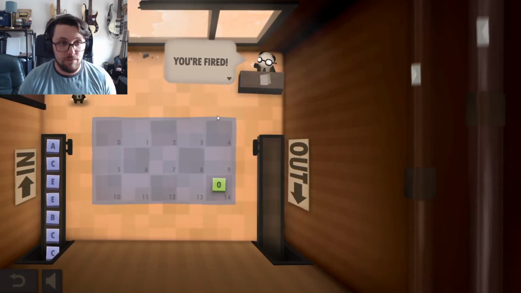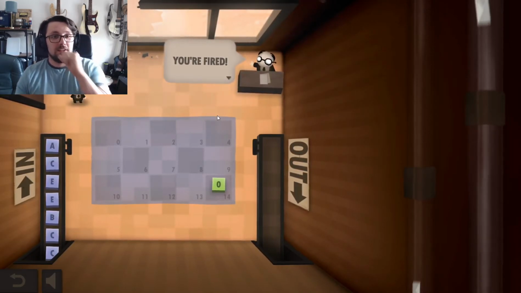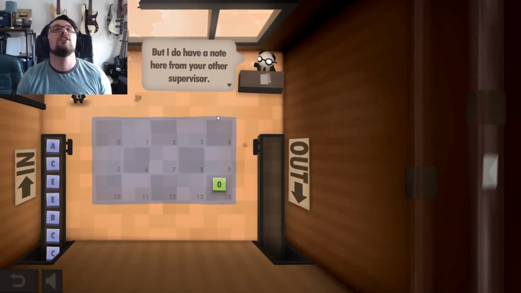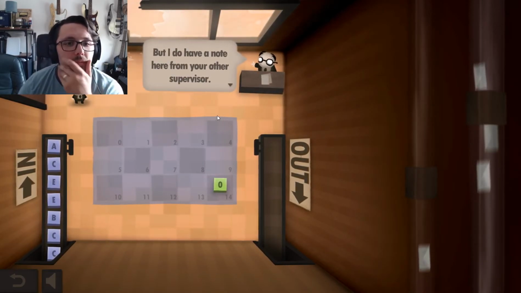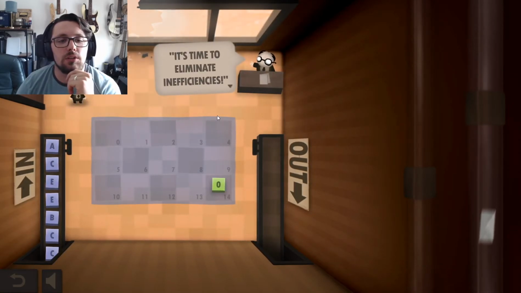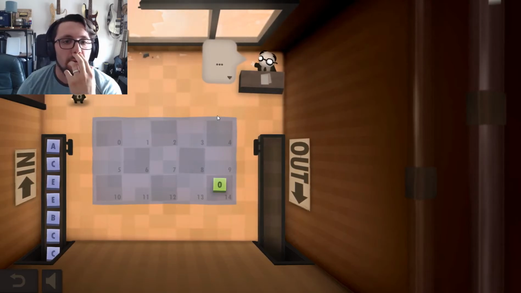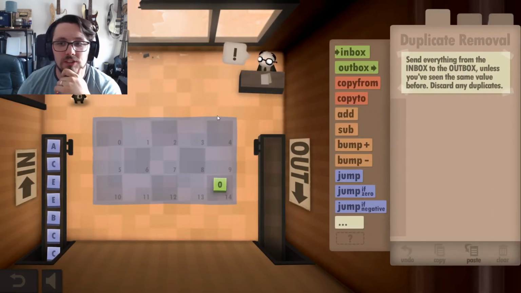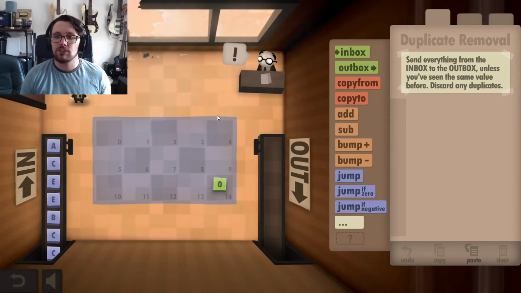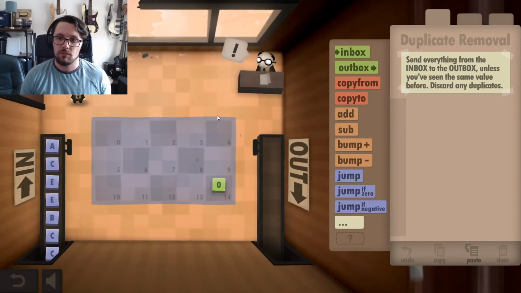What happened to the office? I'm fired? Ha, I'm just kidding. If only. A note here from the other supervisor. She's out sick today, but she says it's time to eliminate inefficiencies. We've been trying to do that for years. Send everything from the inbox to the outbox, unless you've seen the same value before.